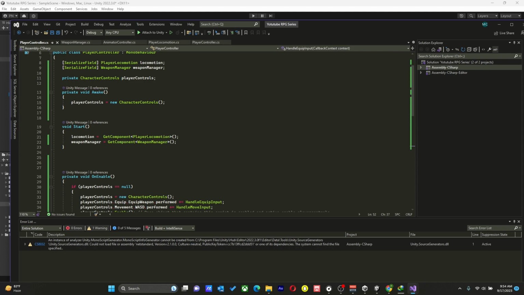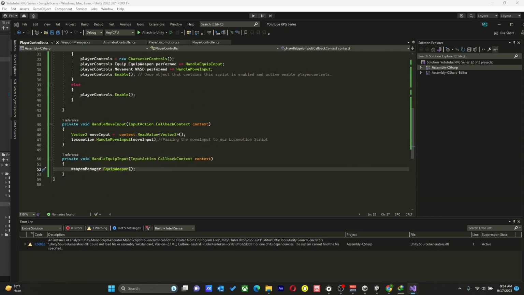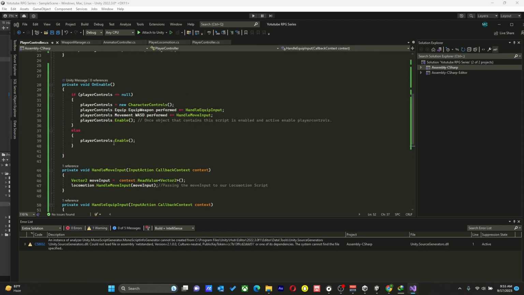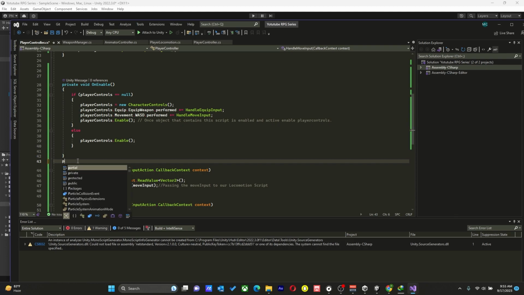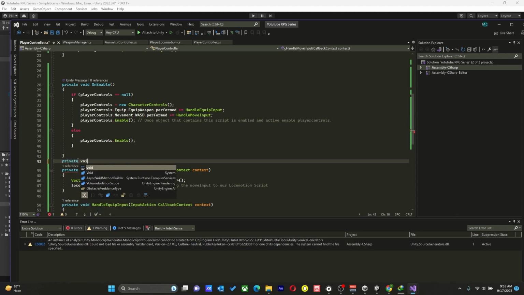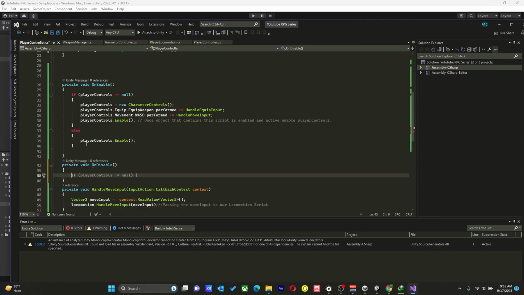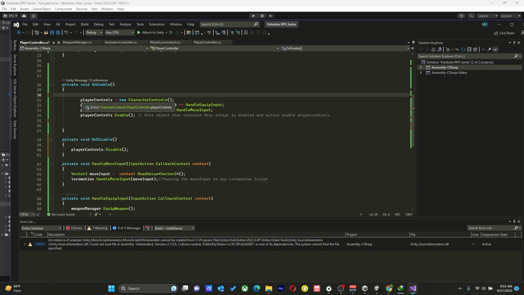So let's look at our player controller again, just to make sure that we have everything working. We do have OnEnable, we don't have OnDisable. Let's just create private void OnDisable. Then we're going to get the player controls and disable them. So playerControls.Disable. I'm pretty sure we don't need this because we are already initializing them in their Awake function.